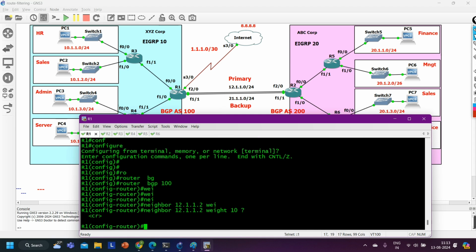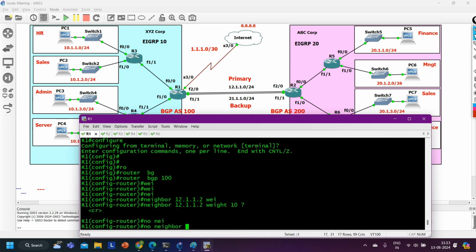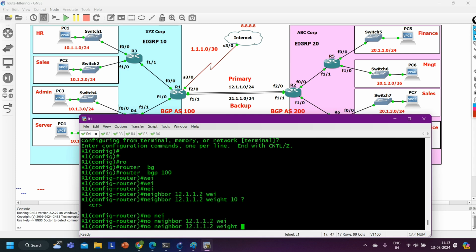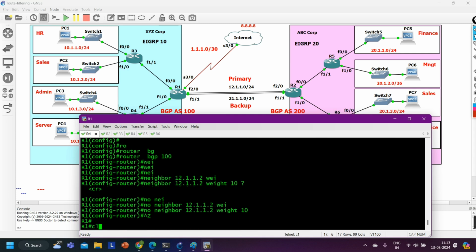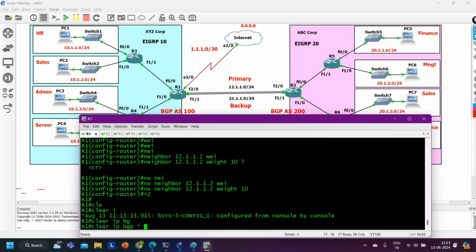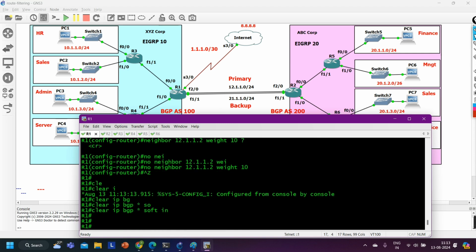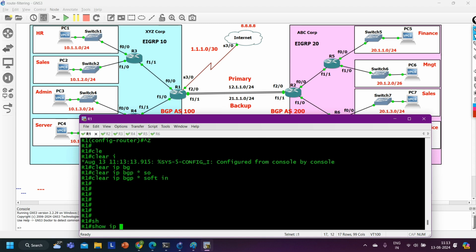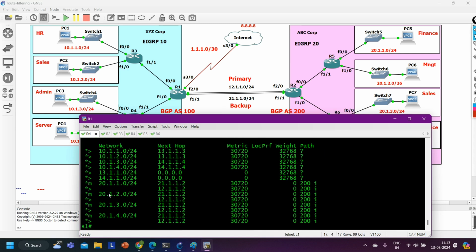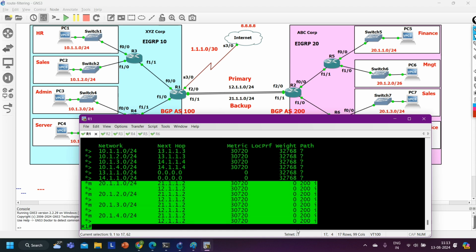I am going to remove this command, say no neighbor 12.1.1.2 weight 10, remove it and clear IP BGP star soft in. Even we can add weight value with the help of a route map, right? Now show IP BGP, again it has started performing load balancing.